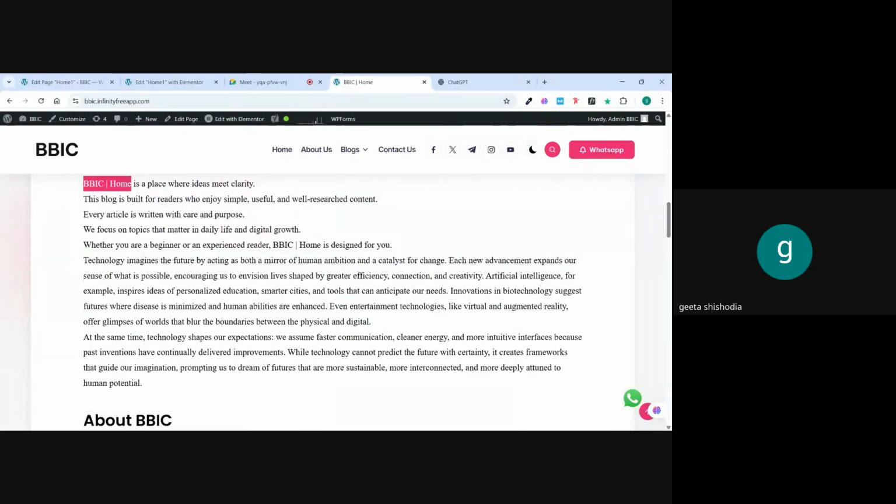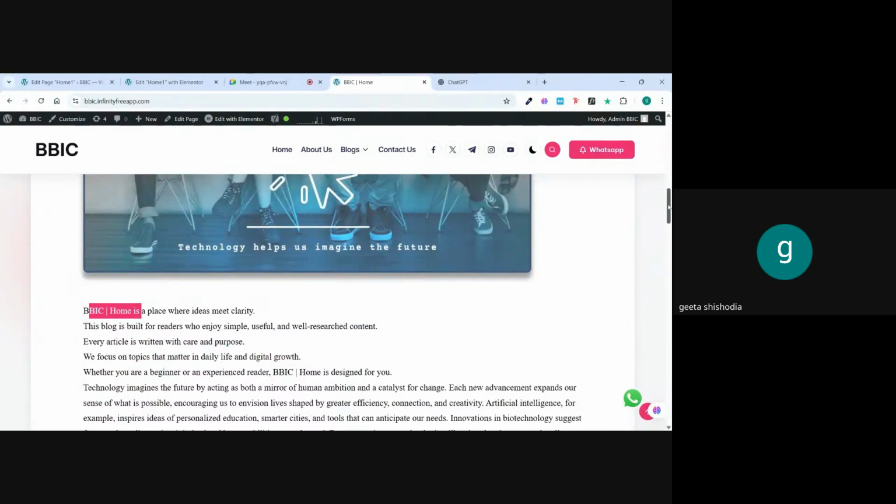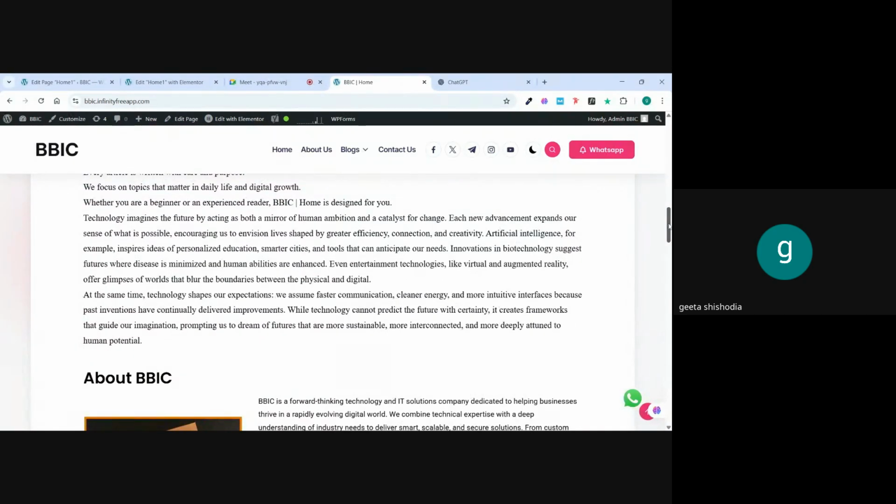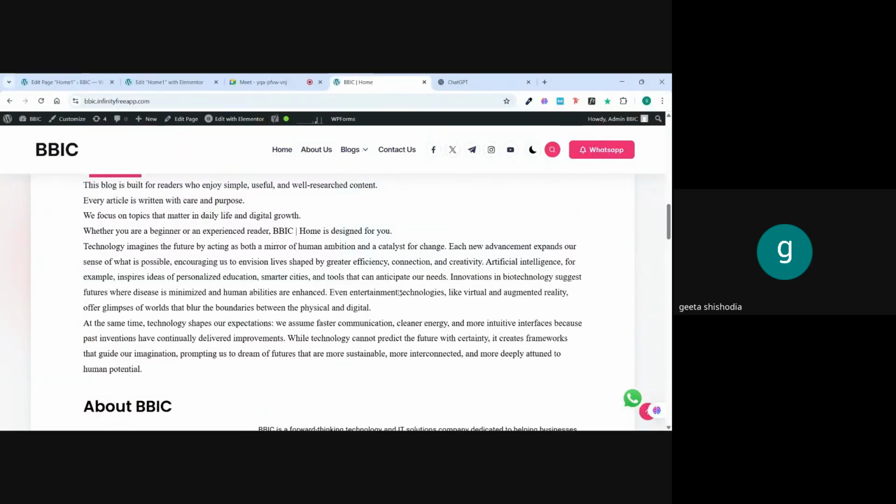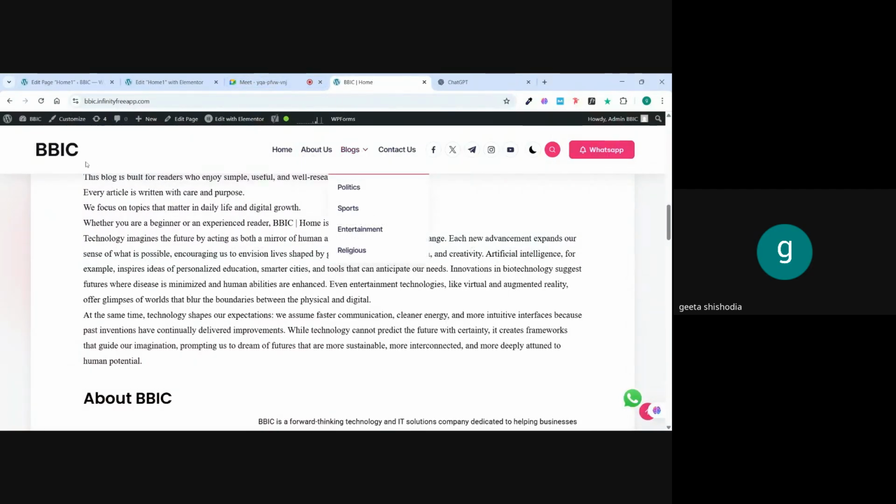So just like this, I have used it 1 time, then 2 times, and then maybe one more time I have used it. Okay. So these are the 2 times. Okay, I copied the content now. So I have used this keyword 2 times, right?